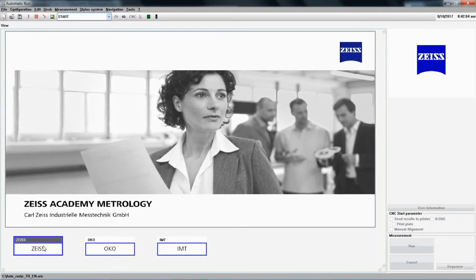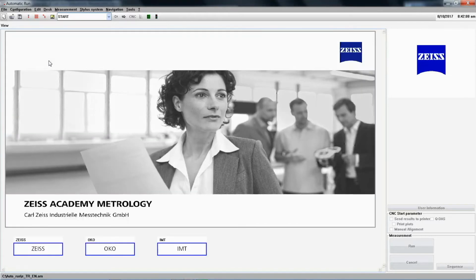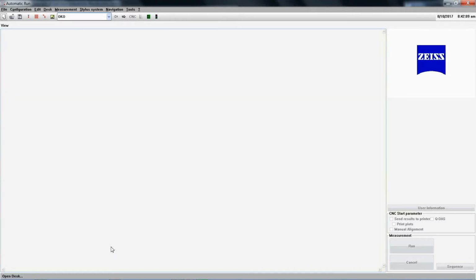This course covers the Autorun automation interface. We will discuss the general functions and options, as well as how to complete pallet and batch measurements.